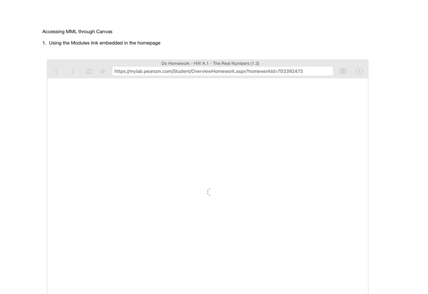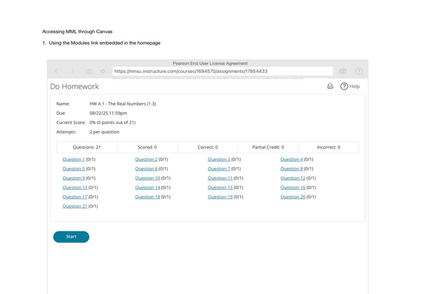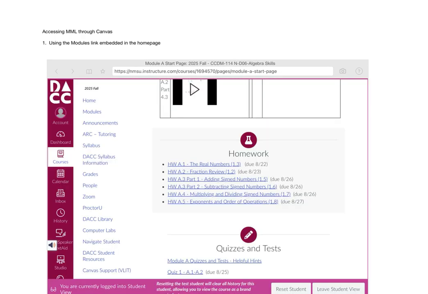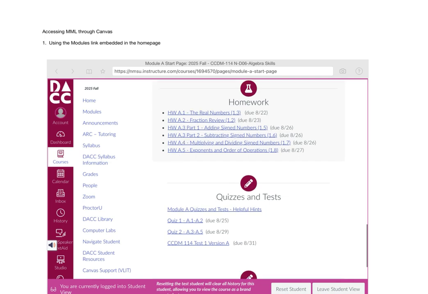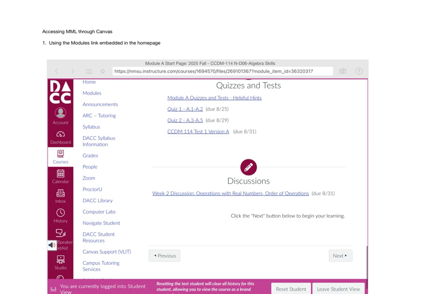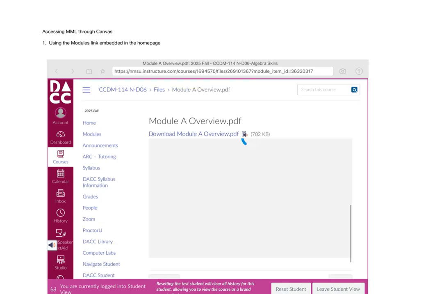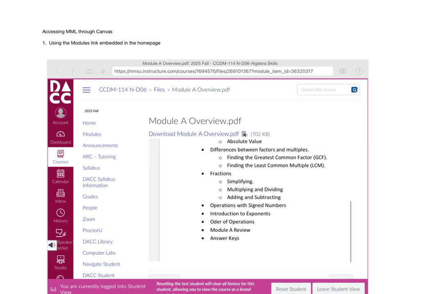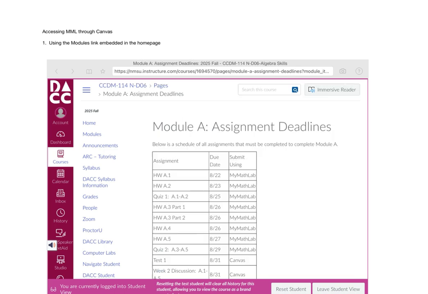Now, this is connecting to the MyMathLab program. But one thing to note is if you use this technique to access assignments, when you're done with this assignment, you are going to have to close it, and then you are going to have to do the same thing over again for the next one. Similarly, in the last presentation, we talked about scrolling through these things. We can do the same thing here. We can scroll.